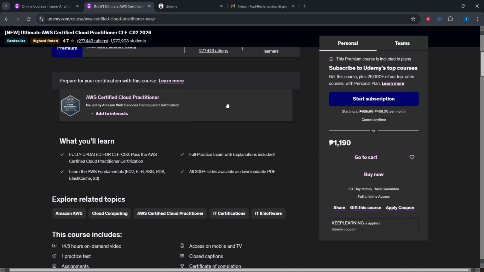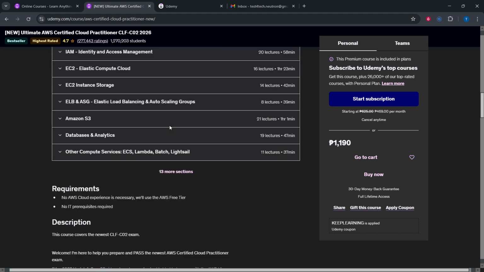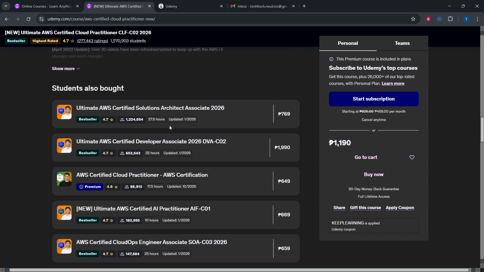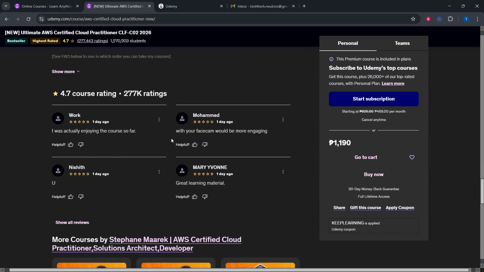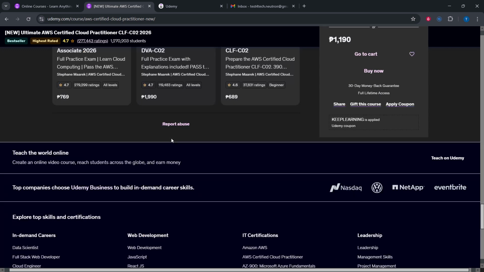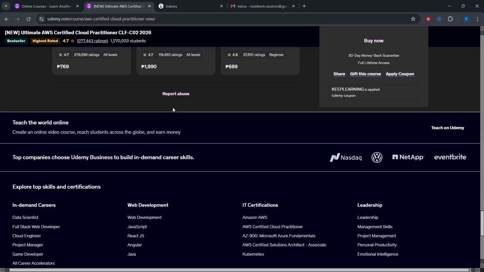Once you're on that course page, scroll all the way to the bottom. You'll pass the course overview, the curriculum, the instructor bio, FAQs, and student reviews. Keep going until you reach the footer area of the page. On desktop, this is where Udemy places a link labeled Report Abuse. Click the Report Abuse button. This opens a short form designed to capture what's wrong.